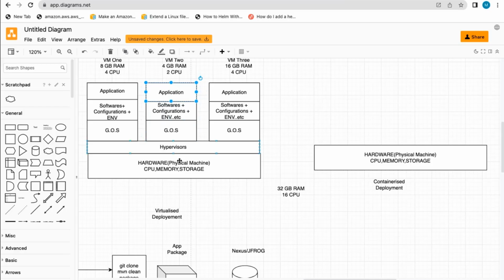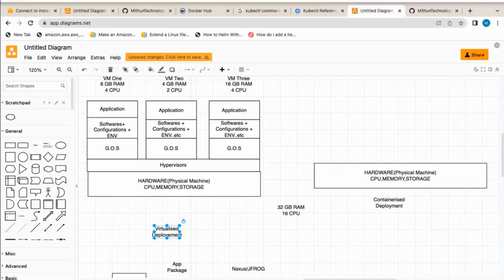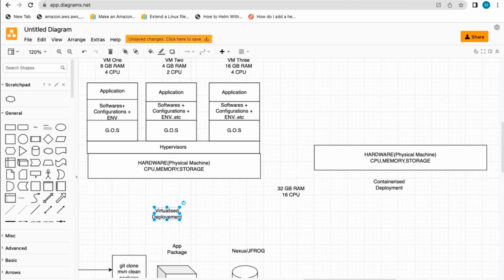So what is the advantage with virtualized deployment? We already discussed it. The advantage is we can utilize our hardware resources more efficiently.